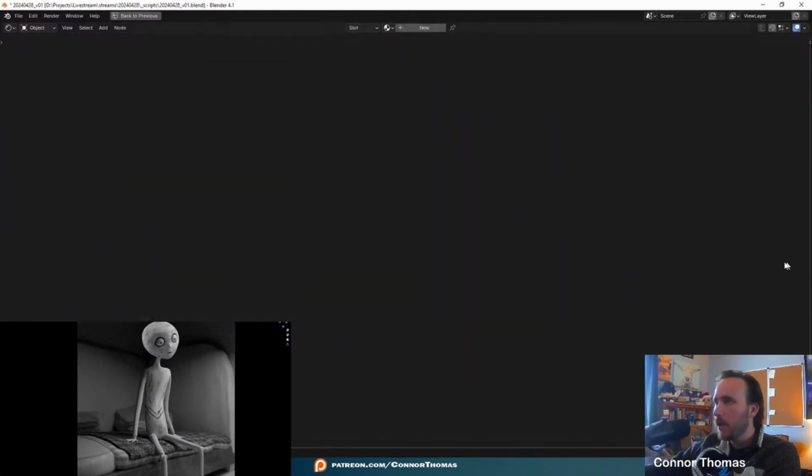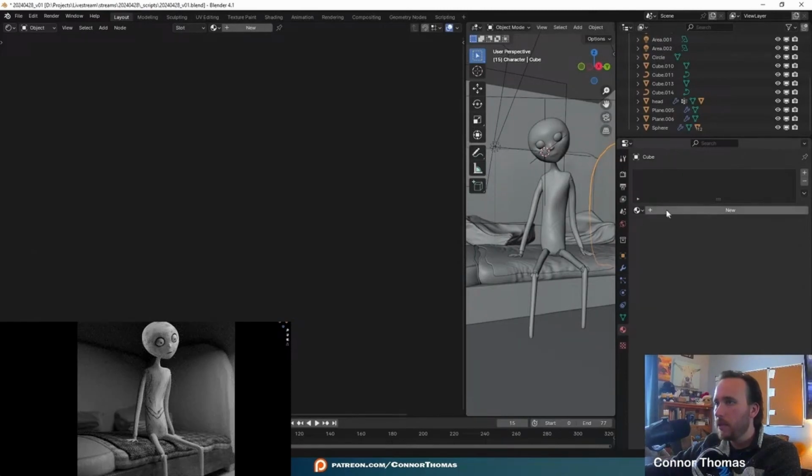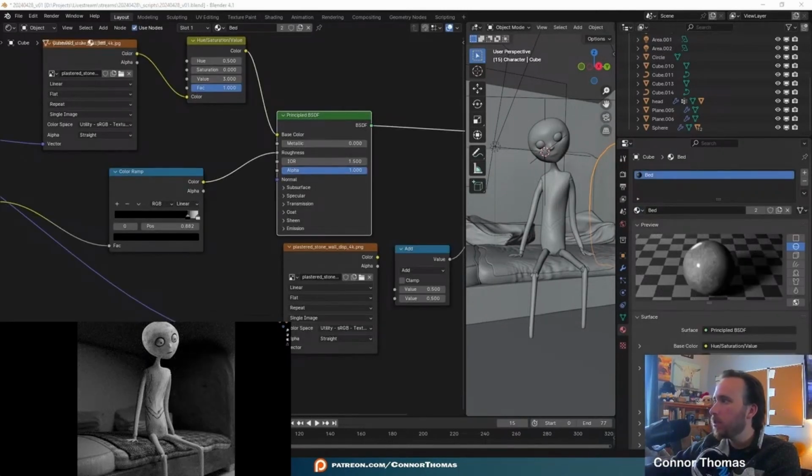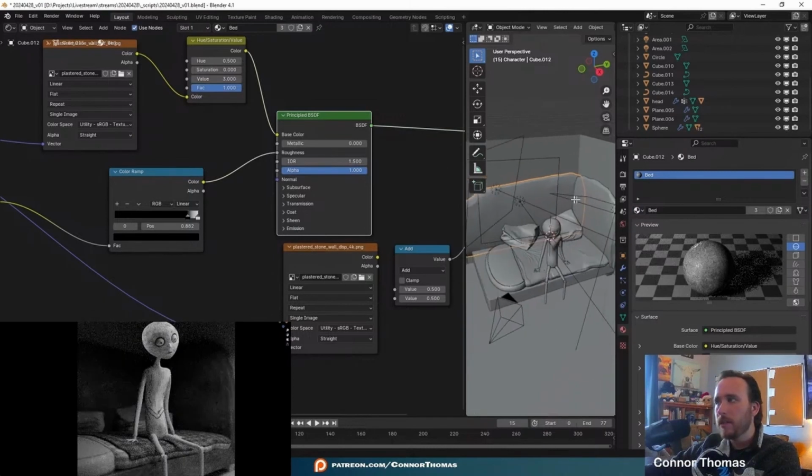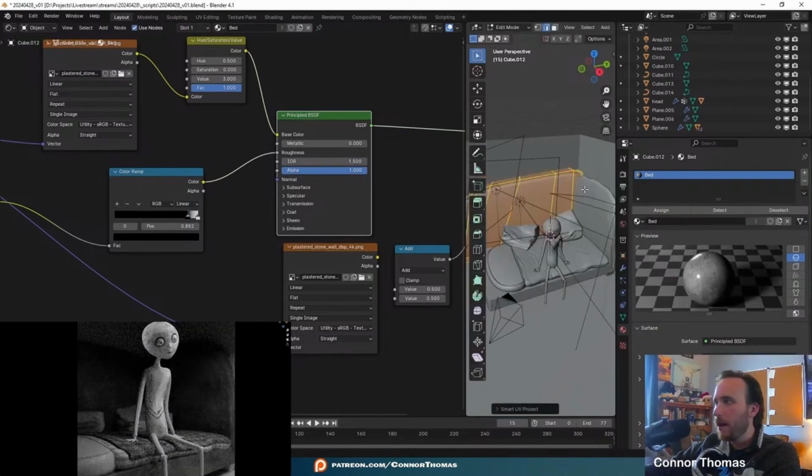And then I'm going to do that same material over here on the other part of the bed, because this is going to go all the way around. And yeah, if I go to edit mode here, we're just going to select everything and then say smart UV unwrap. Again, over here, select everything, smart UV unwrap.